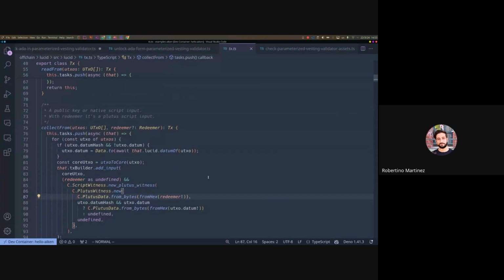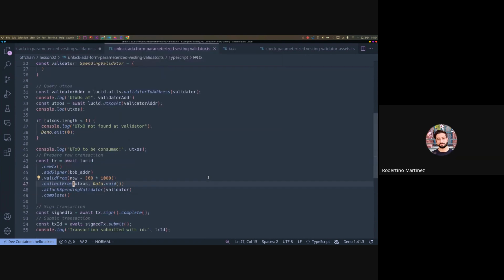It looks like it's because here we apply the redeemer, and we don't change anything. Right, a bit strange. So we apply the redeemer to all of the UTXOs. Yeah, it's a bit strange, but whatever. It's what they do. Collect from UTXO. I find it a bit weird that it takes an array of UTXOs and not just a single UTXO in the case of script UTXOs.